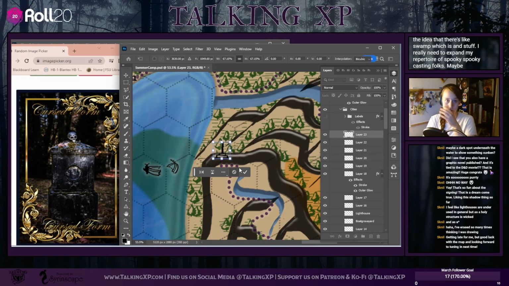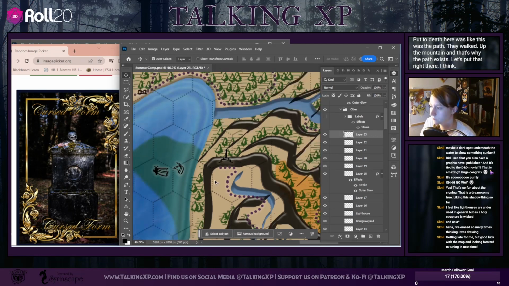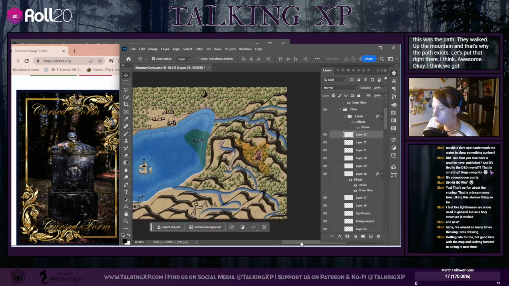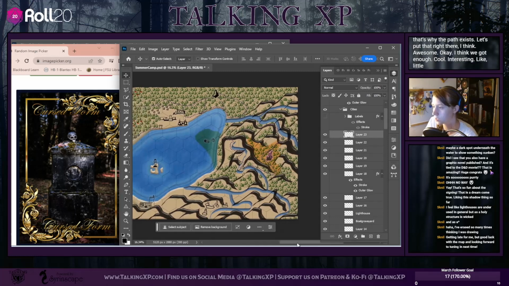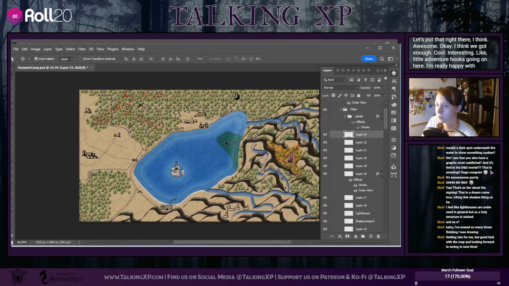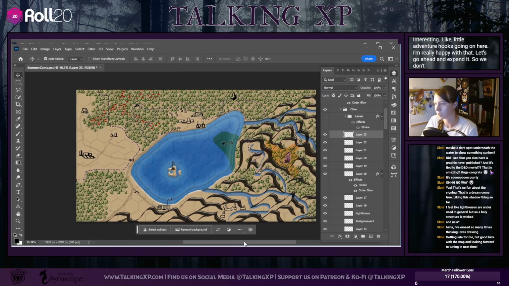Maybe that's one of the things this path is built for, because that's where the witch, or maybe it's a warlock at the top of the hill, the warlock that was put to death here. This was the path they walked up the mountain, and that's why the path exists. We'll just put that right there, I think. Awesome. Okay, I think we got enough cool, interesting little adventure hooks going on here. I'm really happy with that. Let's go ahead and expand it so we don't need to see that other part now.